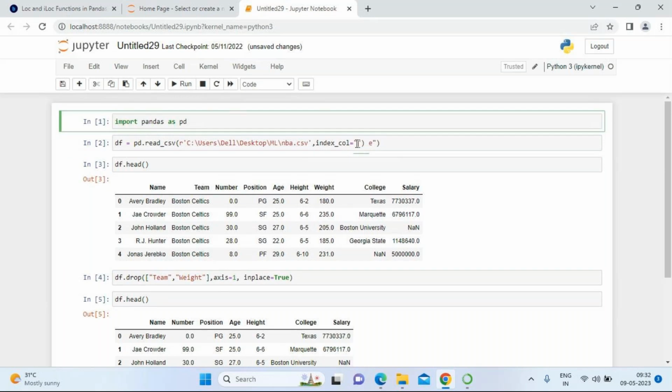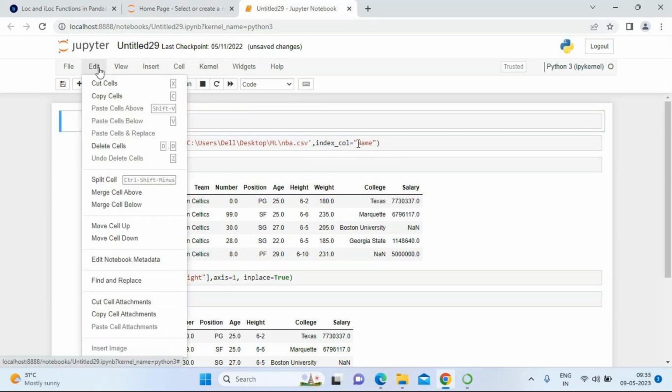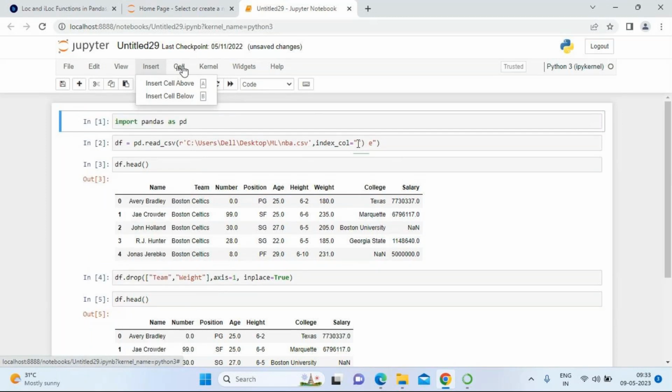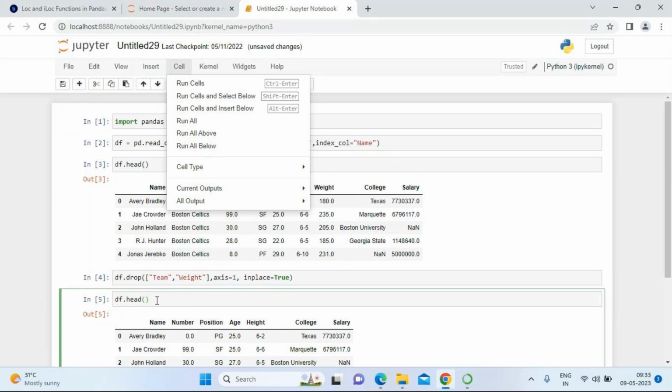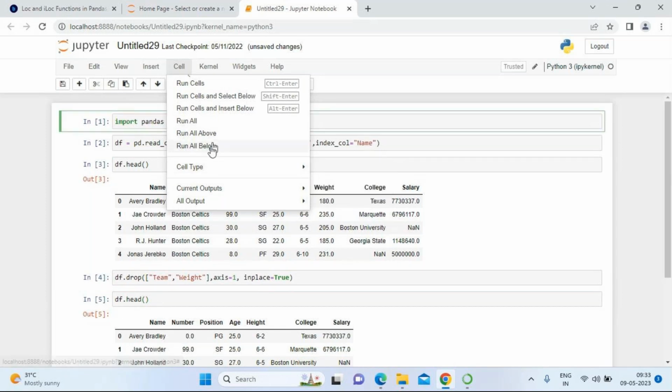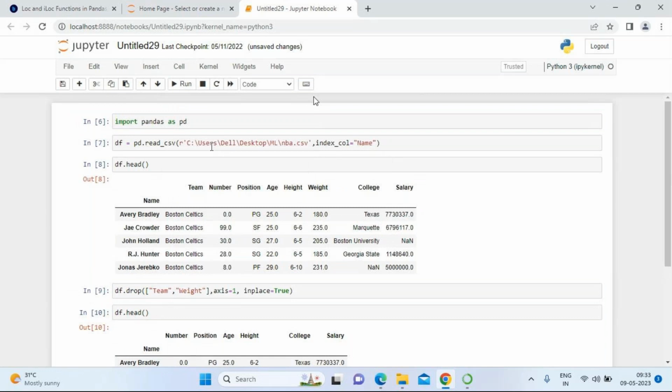If you want to run the script from top to bottom, there is an option under Cells, where you can choose run all below. If you place a pointer and want to run from the top, you can use run all above. But here I'm going to place a pointer and use run all below. Okay, now the entire script has run.